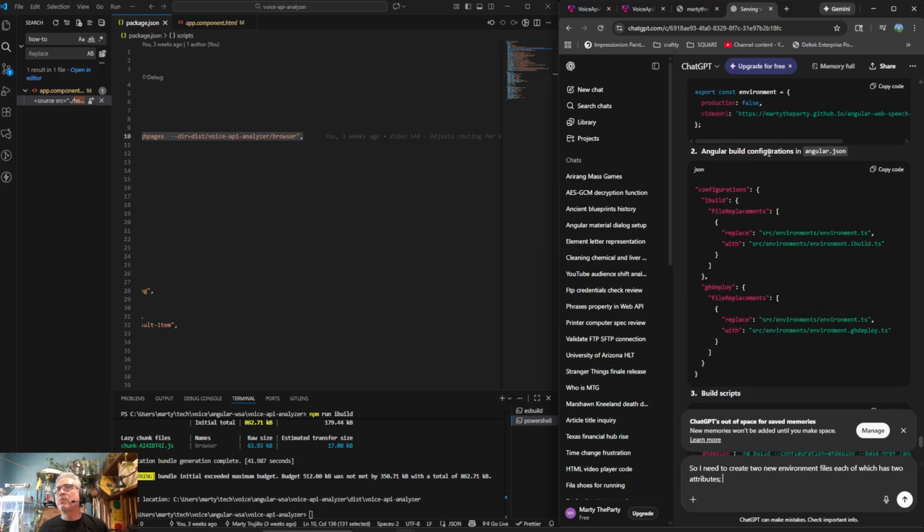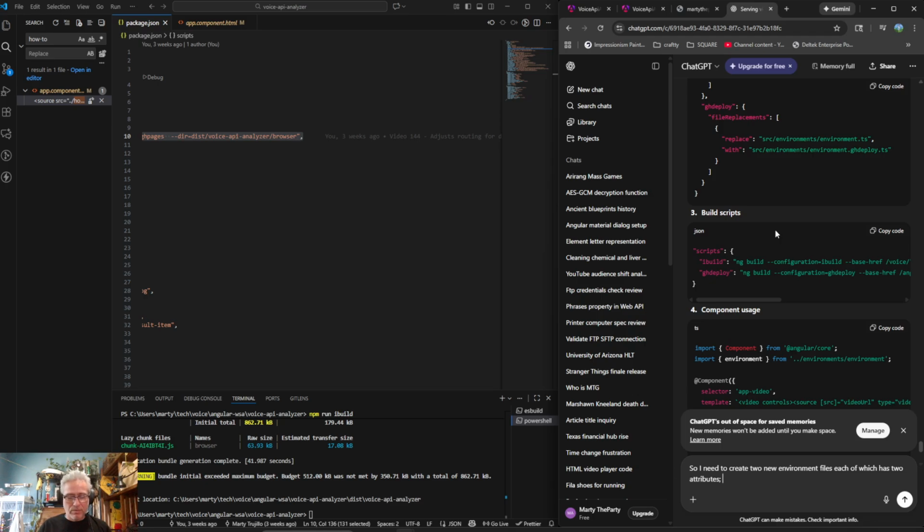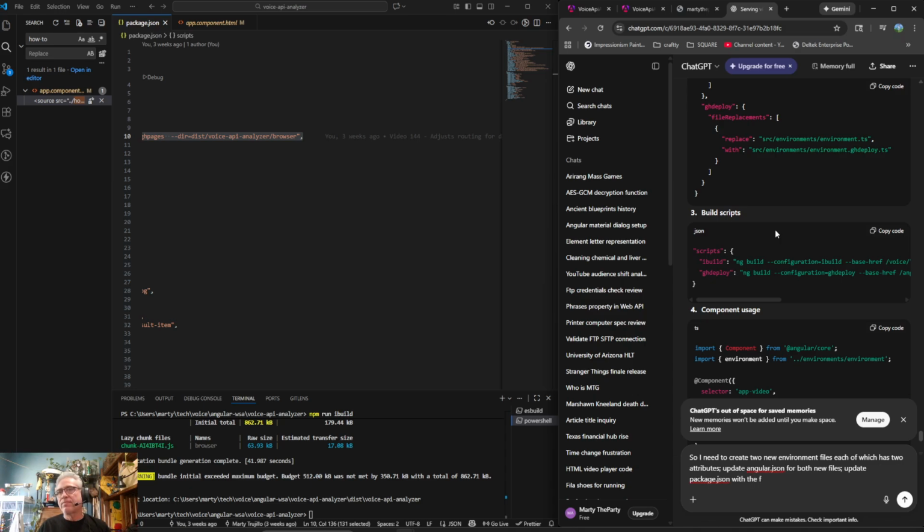And then I need to update Angular.json for both files; semicolon; update package JSON with the flags for each, and then update the component with the environment.